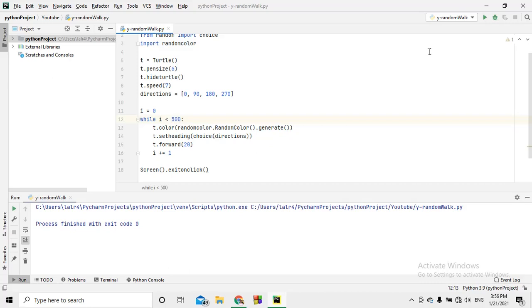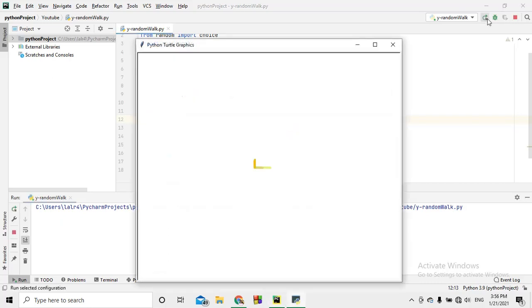This is, you can say, a simple Python project.